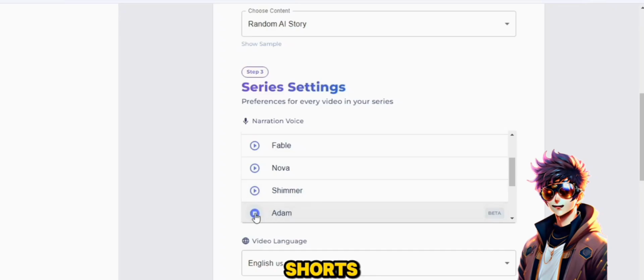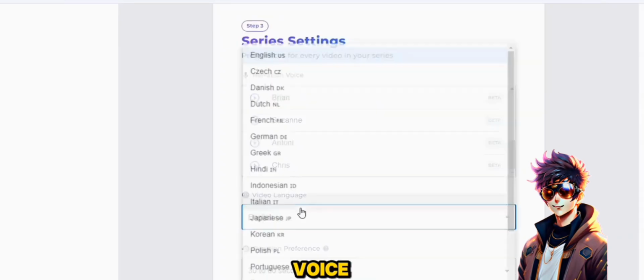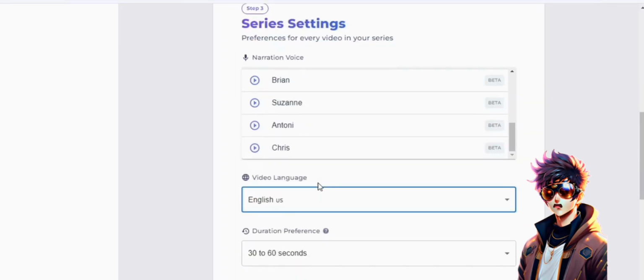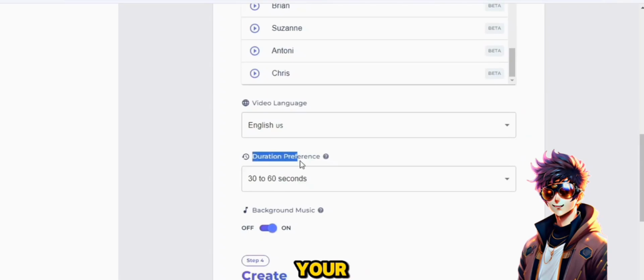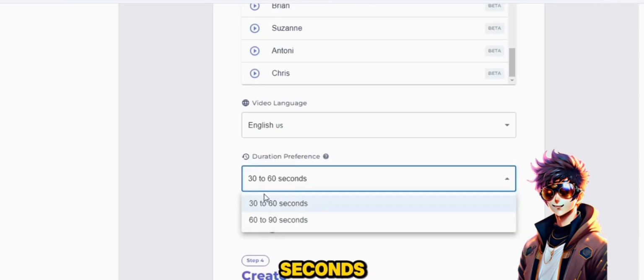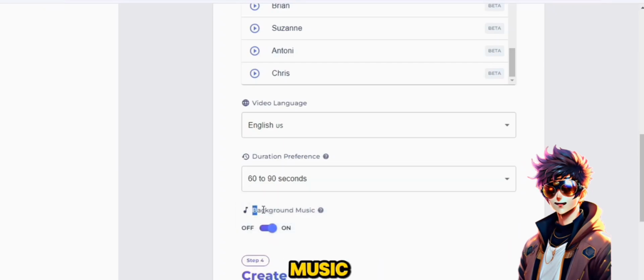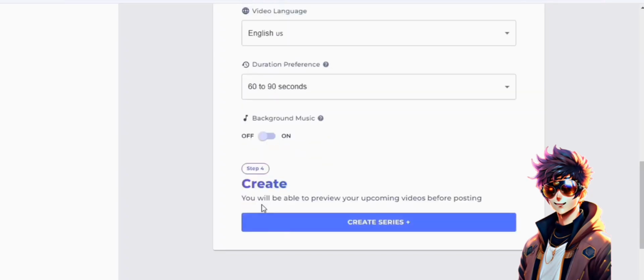After selecting the voiceover, you need to choose the language of your video, as many languages are available. Next, select the length of your video. If you are creating a video for YouTube, select 30 to 60 seconds. If you are creating a video for TikTok, choose 60 to 90 seconds. If you want background music, you can turn it on here. But I will turn it off because music is haram, so avoid it. Simply click on Create Series and your video will start getting ready.